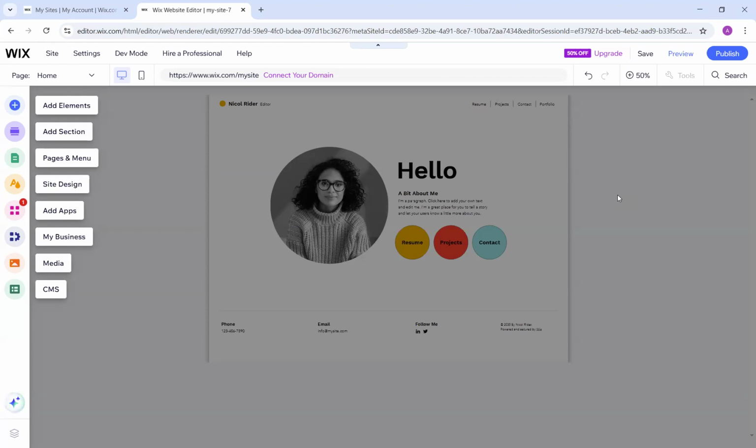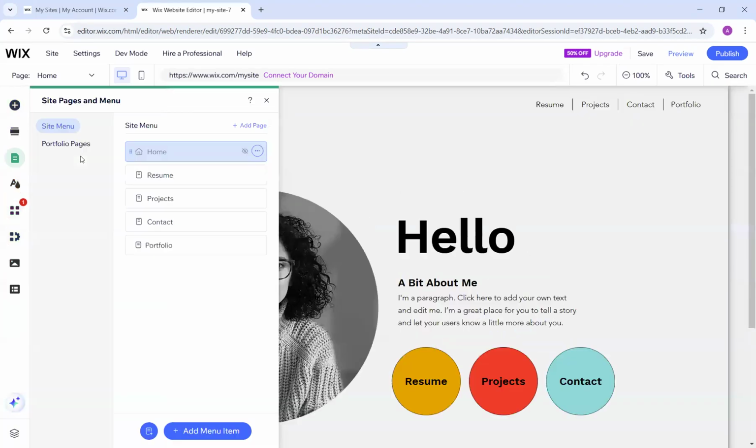All right, so for the purpose of this class, we're not going to need every single page that this template has. So on the side, do you see where it says pages and menu? You're going to click on that, and we're going to delete the ones that we don't need. So what we're going to keep is just our home page and the projects.